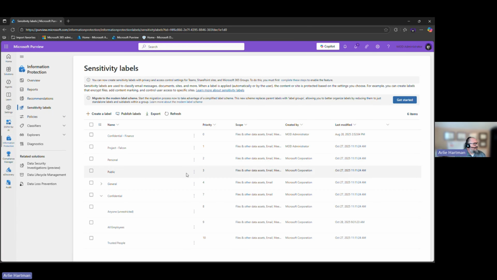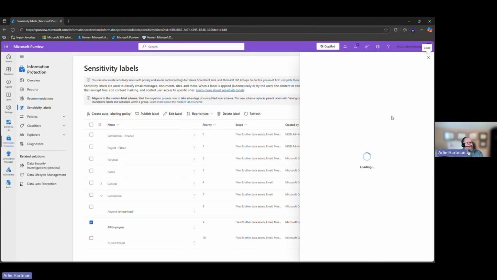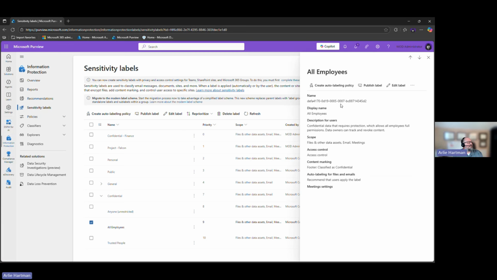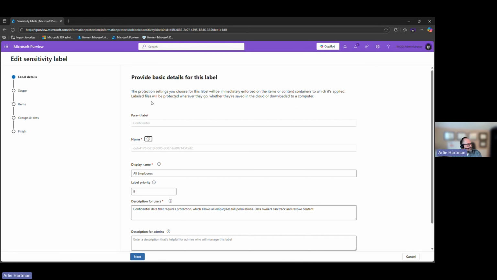And as we look, you can have sub-labels. Like under Confidential, I've got an Anyone (unrestricted) confidential label. I also have Confidential All Employees. If we look at this one, we can see on the flyout: confidential data requiring protection, which allows employees full permission. Data owners can track and revoke content. It's applied to this scope. It has access control and content marking, right? So if we look at what that actually means, you get a feel for what you can do within the label.